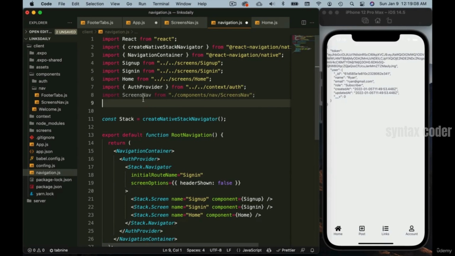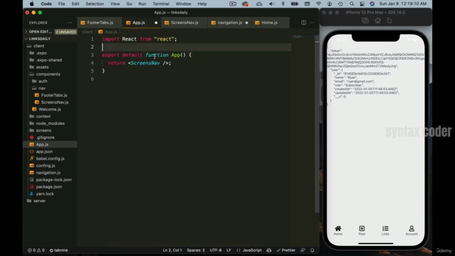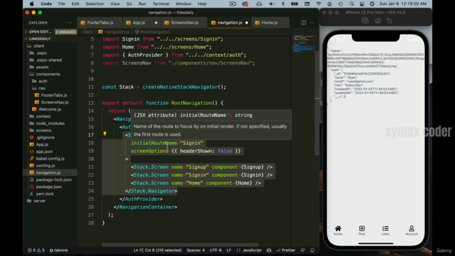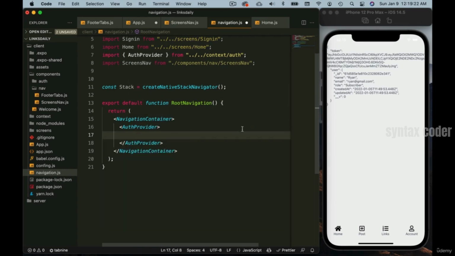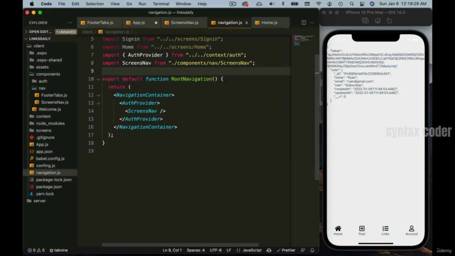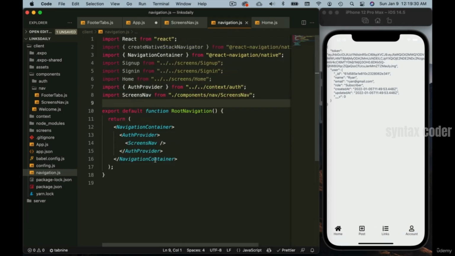All right, now the screen nav, just like we did in the app, we can do that here. So auth provider, that is the only thing we want here. All this navigation we don't need, so let's remove that because that is here in the screen snap. Right, so you can see here, the only reason we had to create this file is because we wanted to wrap all the screens in the auth provider. Okay, so that's what we did here.